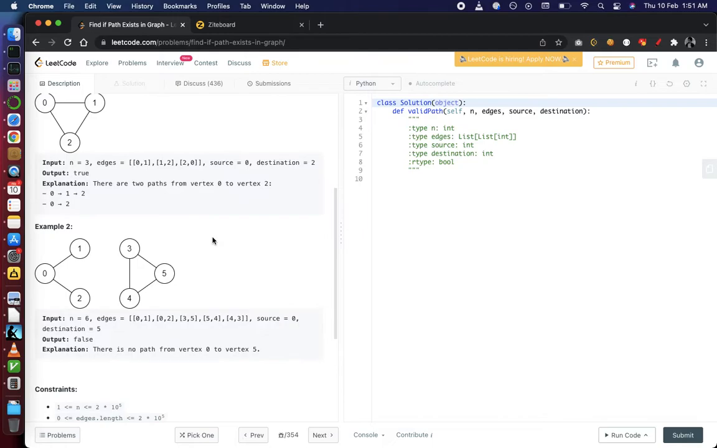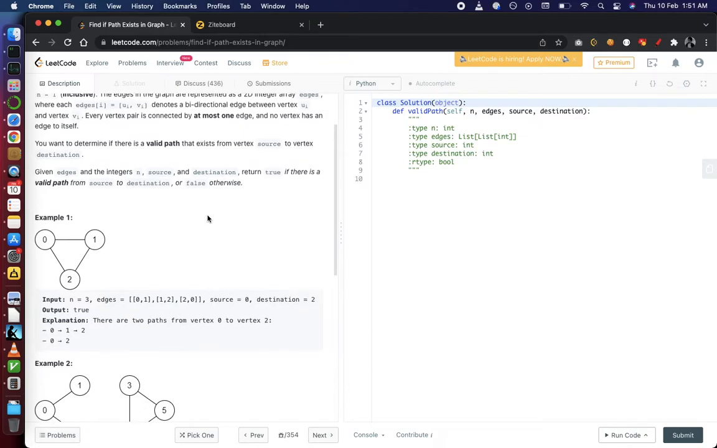Similarly, for this example, given these particular edges and source of 0, can we reach destination 5? We cannot, right? Because if we are here, there is no way we can reach 5, because there is no connection between 1 3 or 1 4 or 2 3 2 4. And so yeah, let's jump into the problem.